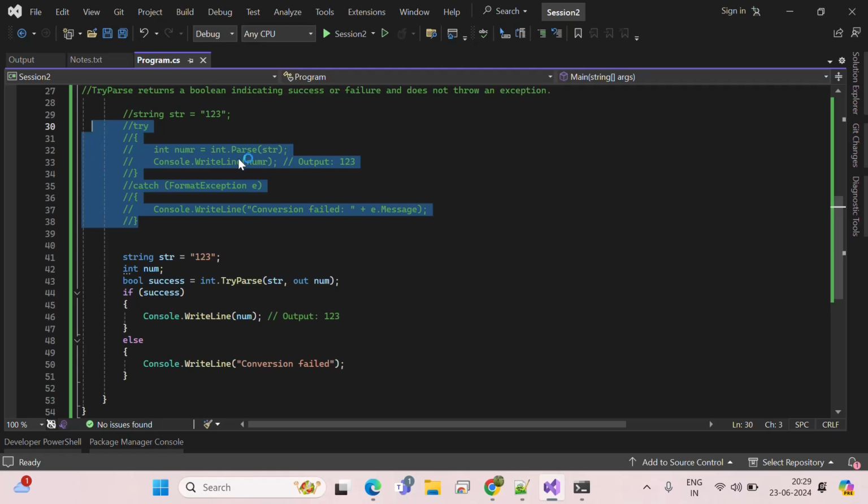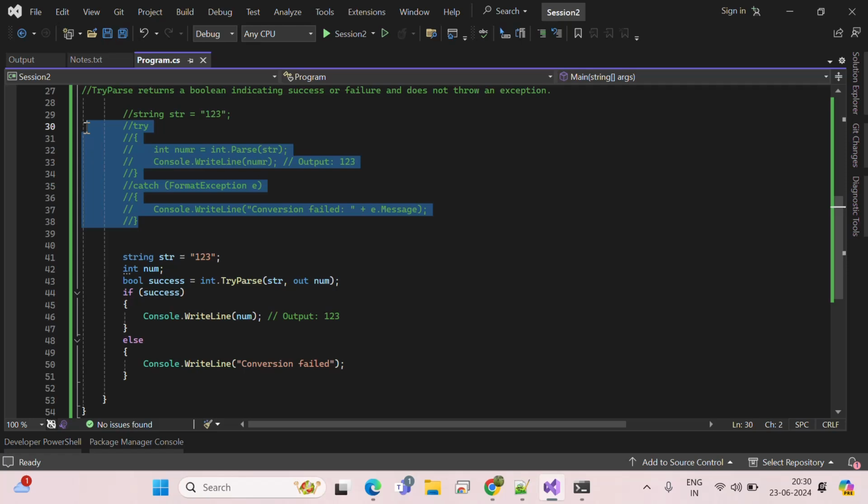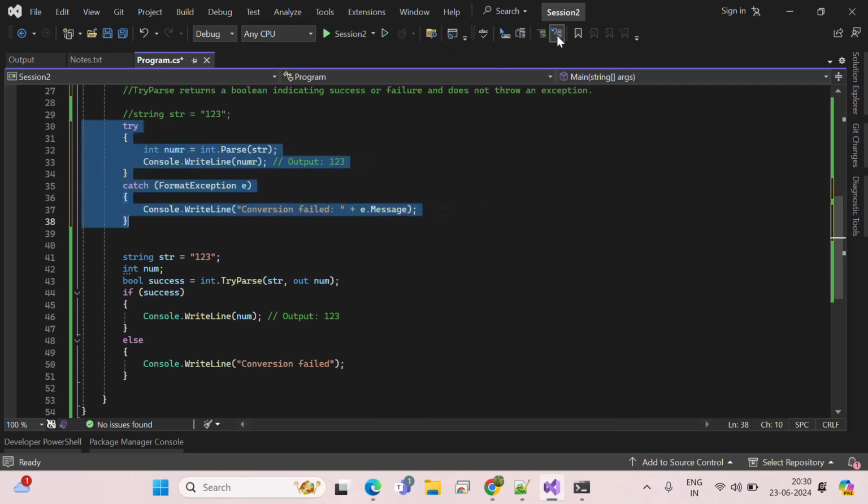Yeah, try catch is actually a block to capture errors in our method or function. See, the thing is, I will explain it better here.